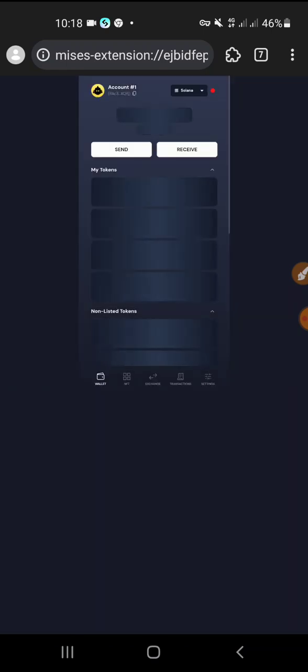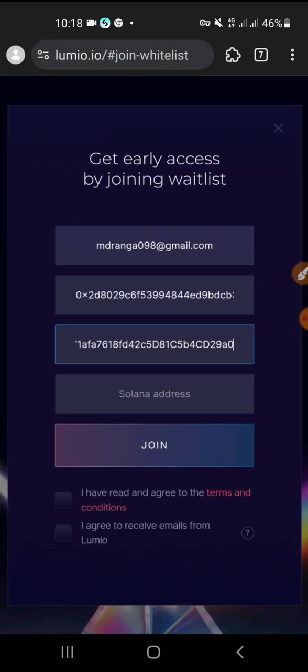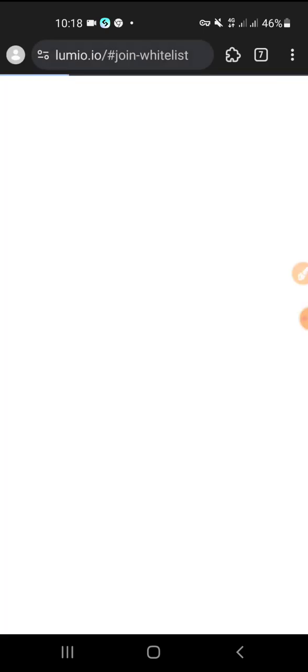So here is our Solana network wallet. Here is the copy option. You see, I copied it and I'm coming back here, and again it is refreshing and it is frustrating me.